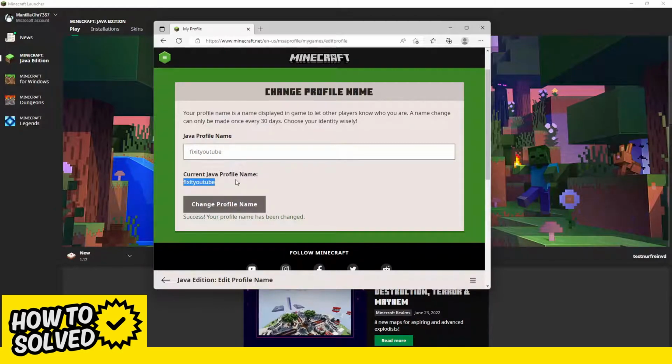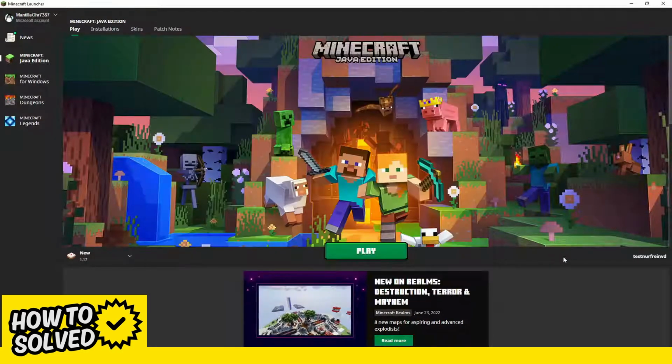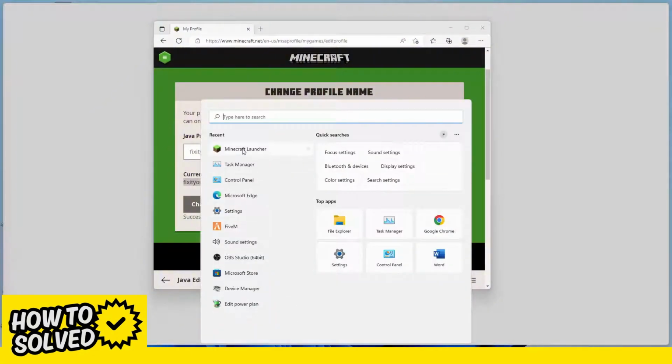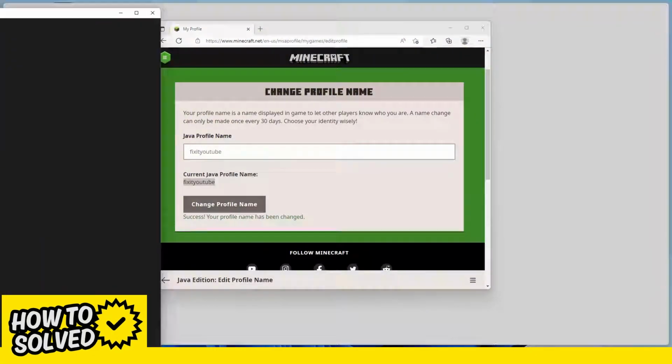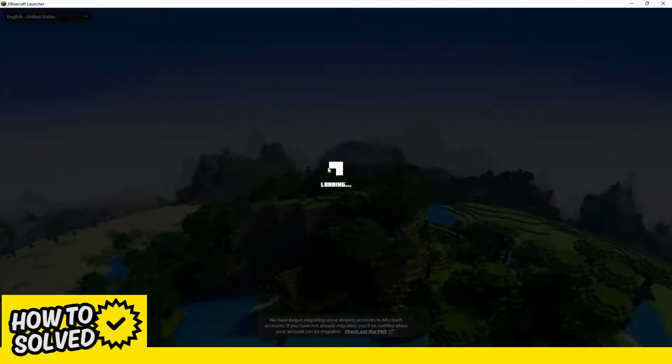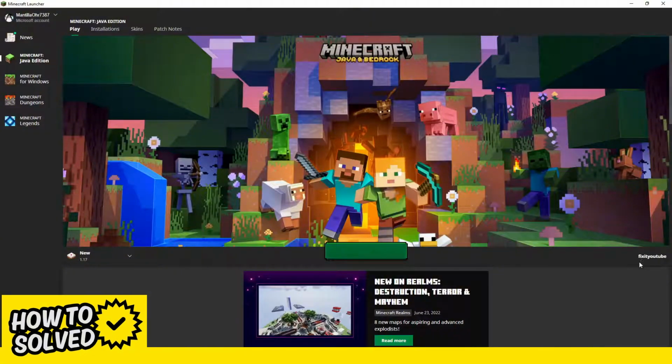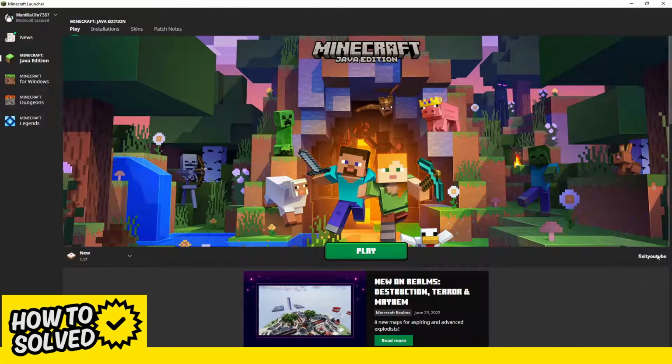And that's already it. We've successfully changed our profile name. Then we can just relaunch our Minecraft launcher, and then the profile name should already be updated. We can check if that's the case. Yes, our profile name already has been updated.